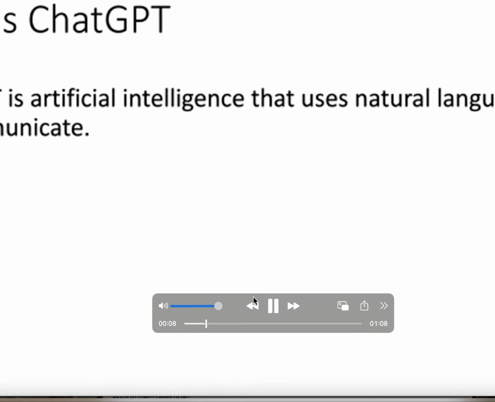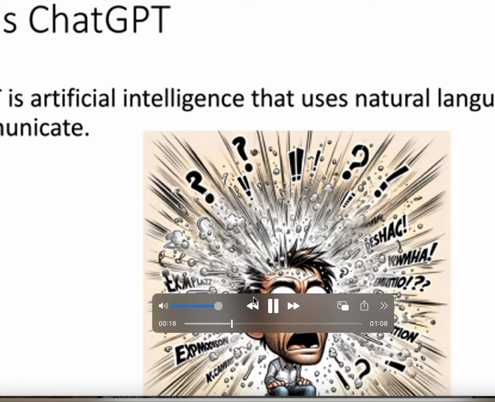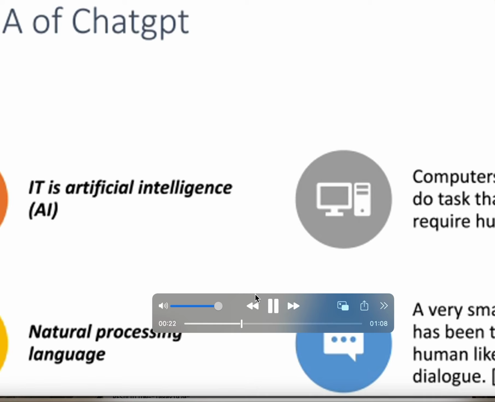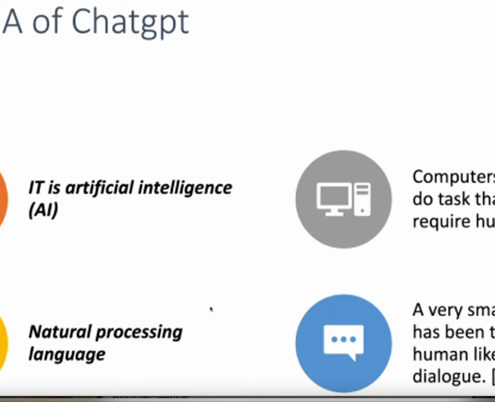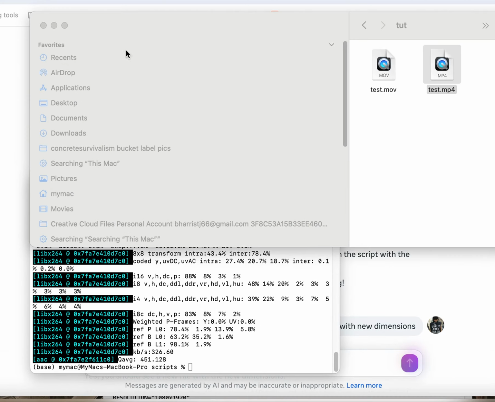So this is a quick question. What is ChatGPT? ChatGPT is artificial intelligence that uses natural processing language to communicate. Really? Okay, that's a lot. That right? That's a lot, right? Okay, what does that actually mean? Okay, so this breaks it down. DNA, chat. Now you really can't see that because I didn't know it was going to be that big. That's not what I'm trying to do here.